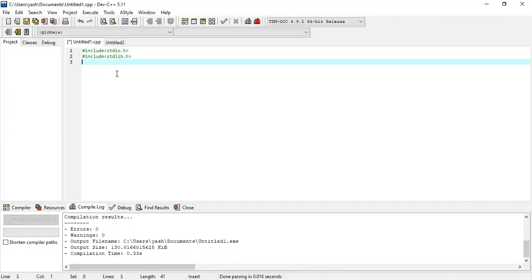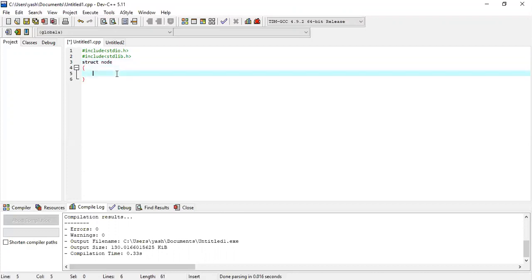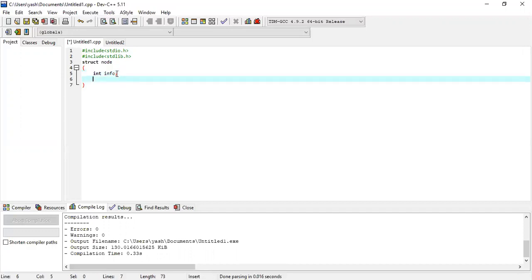Okay, then let me make a structure for my data structure linked list, and I'm naming that structure as node. This data structure basically comprises two parts. First part, I'm naming it the information part, which contains data, and my data is in the form of integer, so I'm writing int info. Second part will be a pointer part, which will contain the address of the next node.